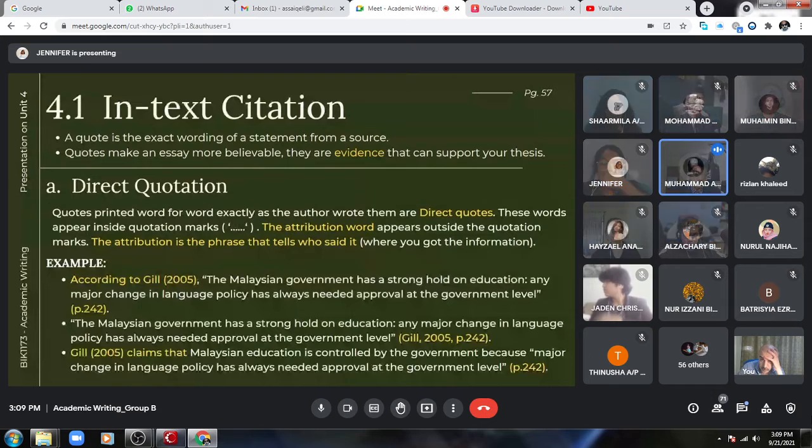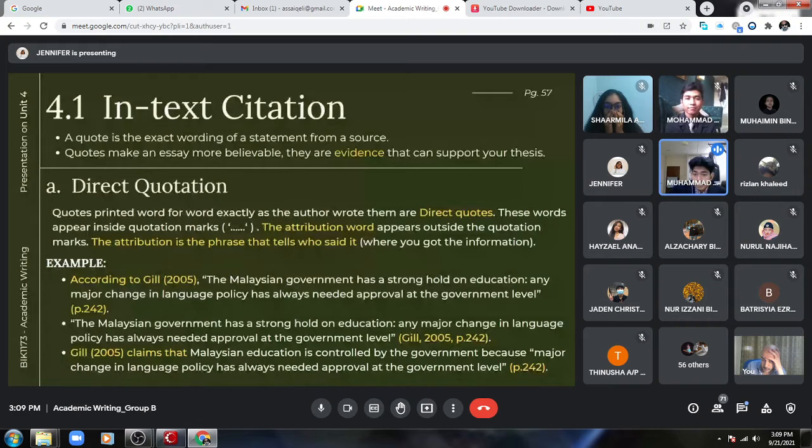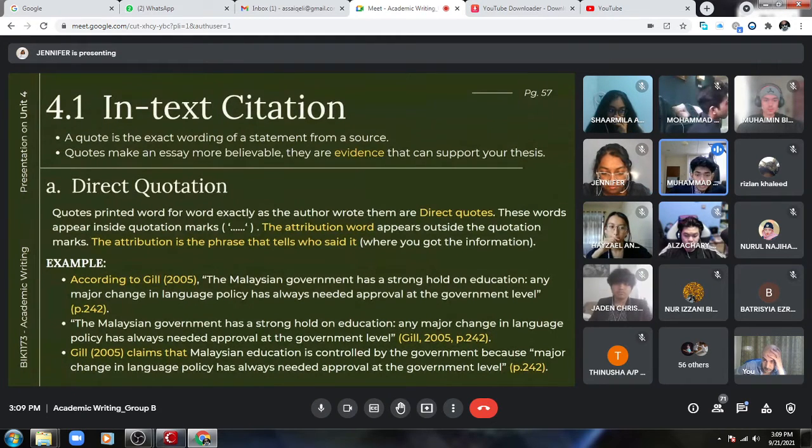like the video said, a quote is the exact wording of a statement from a source. Quotes make an essay more believable. They are evidence that can support your thesis. Moving on to direct citation, quotes printed word for word exactly as the author wrote them are direct quotes. These words appear inside quotation marks. The attribution words appear outside the quotation marks. The attribution is the phrase that tells who said it, meaning where you got the information. For example, you can refer to page 57 in the textbook.